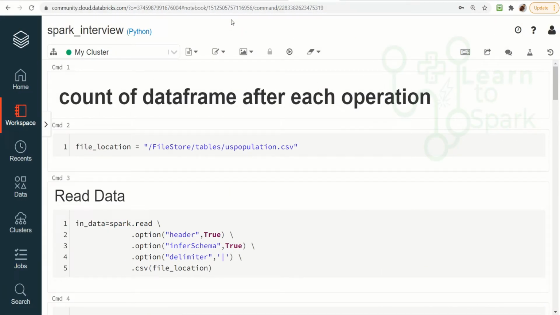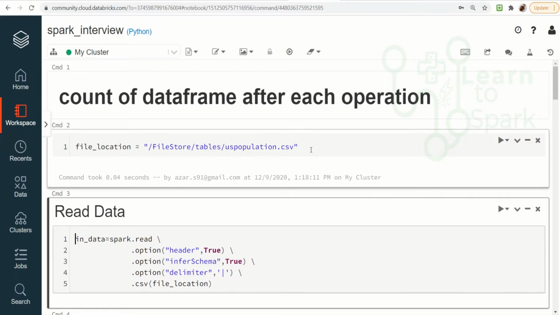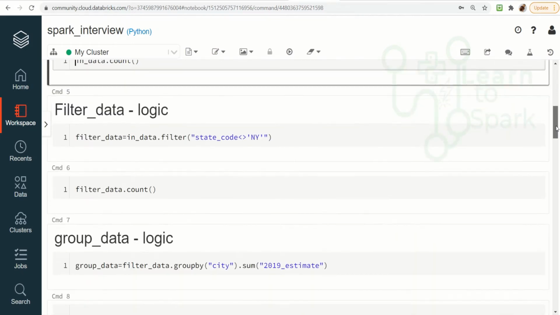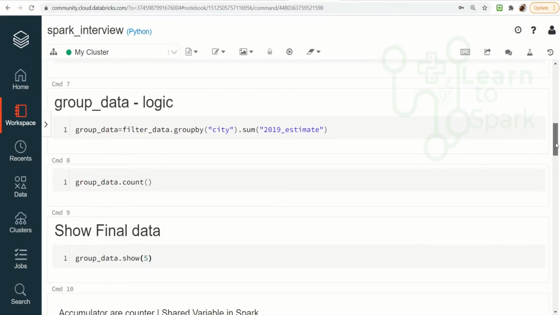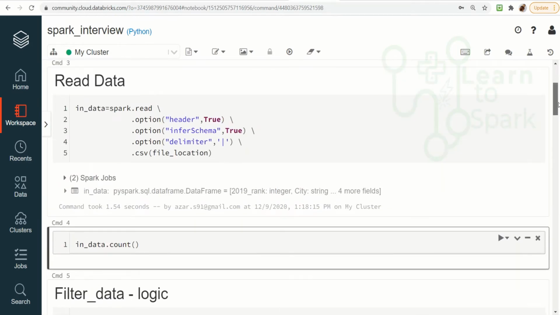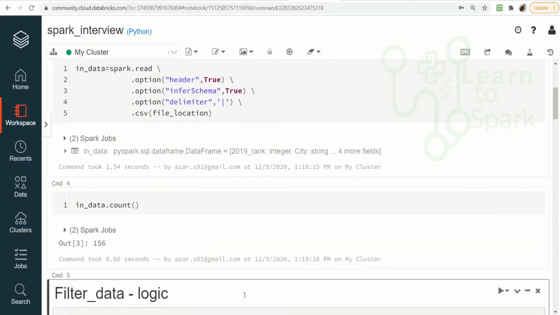We are in our Databricks Community Edition, and I have started the cluster as well. We are using the same data as I told earlier. So let me execute the command. We are performing three operations: read the data, then filter logic, then group by logic, and finally we are displaying the data. So let me give a count to check what the count is. I'm giving df.count itself.